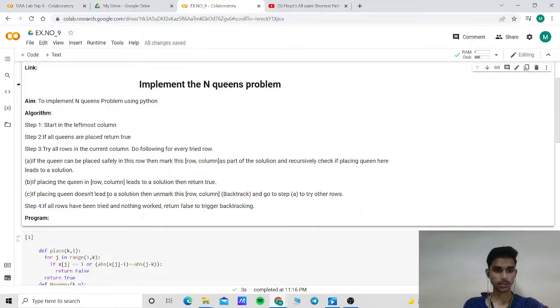If placing a queen does not lead to a solution, then unmark this row and column and backtrack. That means if every column and row is filled and the queens still cannot be placed, then we should backtrack until we get every queen placed in the solution, and try other rows. If all the rows have been tried and nothing worked, then return false and trigger the backtracking.